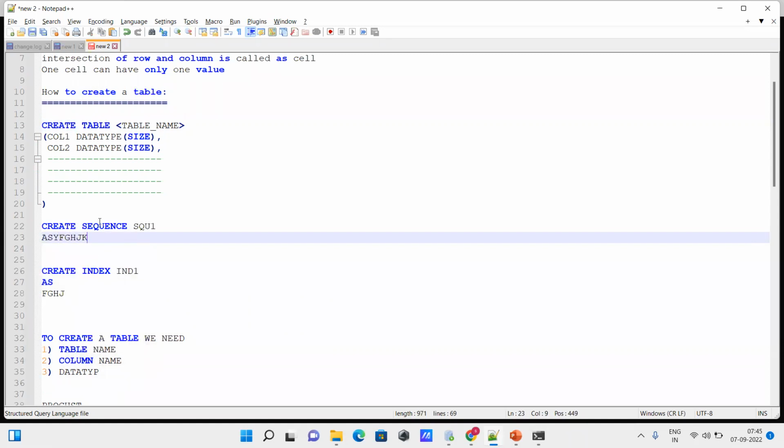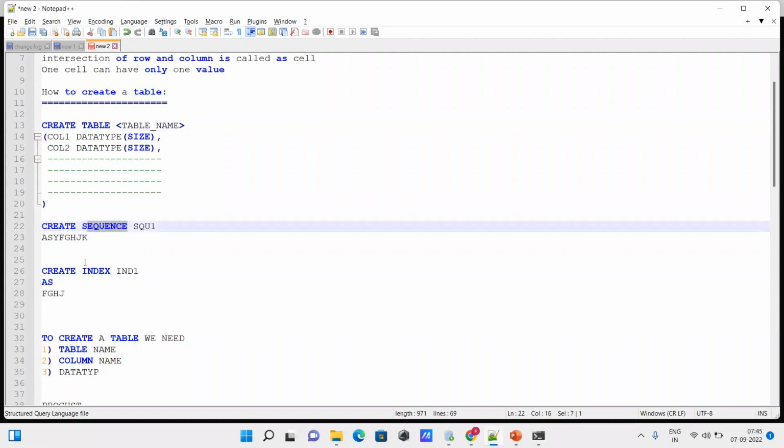Something we will mention: here sequence is a keyword, here index is a keyword, here table is a keyword. Like that, we do have some Oracle keywords, and we do have some Oracle statements or commands.